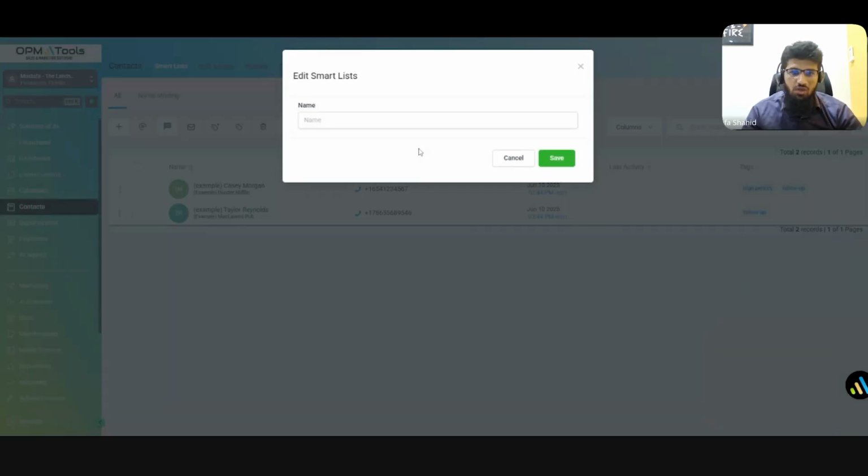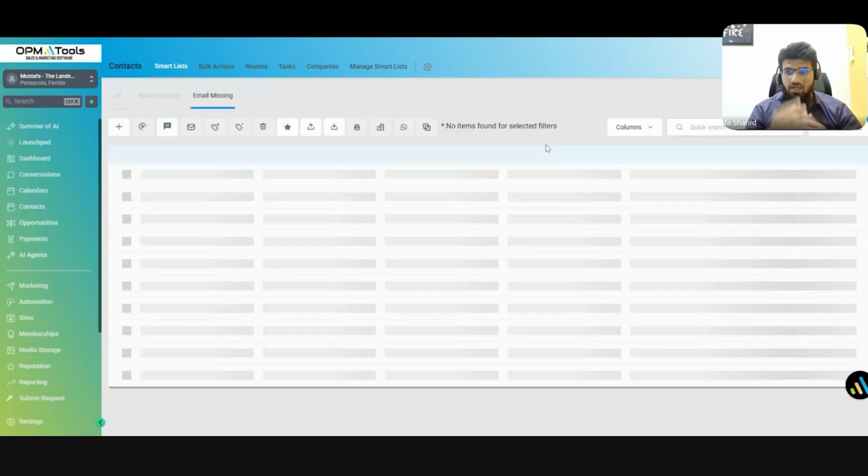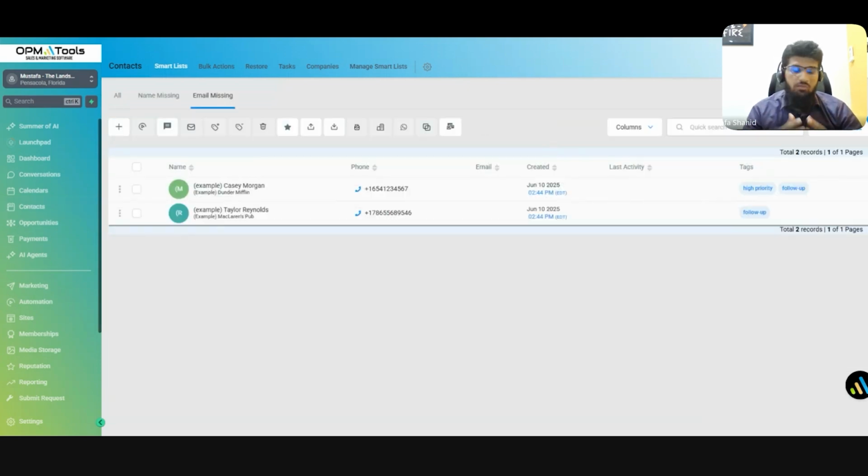I can save it as a smart list saying email missing. Now, why am I creating these smart lists and why is it important? Because when businesses are trying to reach out to their prospects or their cold potential clients or cold potential leads, they want to approach people who have complete information.